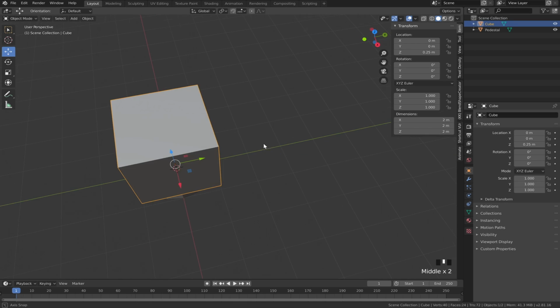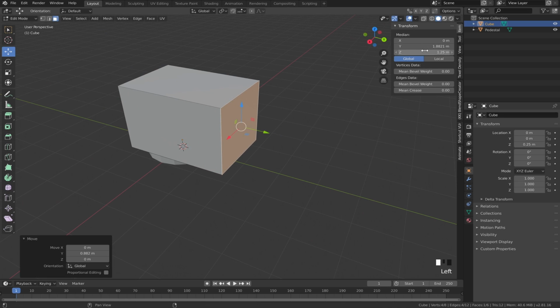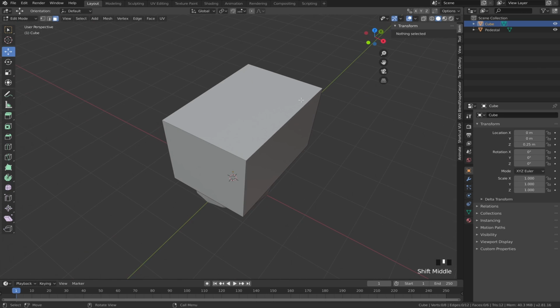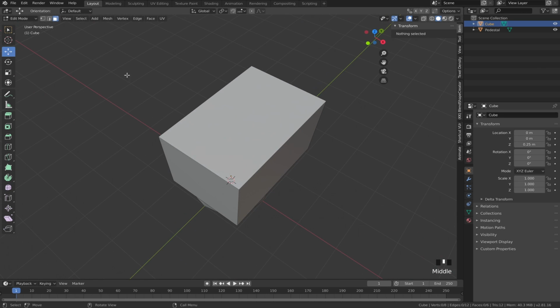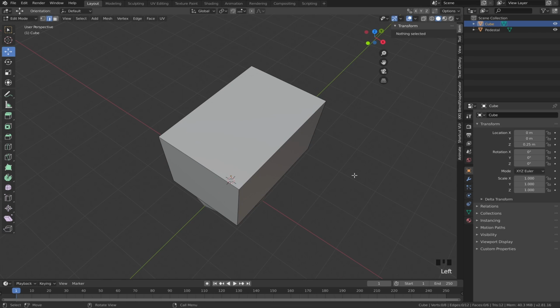Now let's add some details to this. I'm going to extend this out to, let's say, 2. But we can't just have a cube, because if we do something like this, the entire face changes. We want to have more sides we can edit so we can customize the way it looks. So let's do a loop cut.